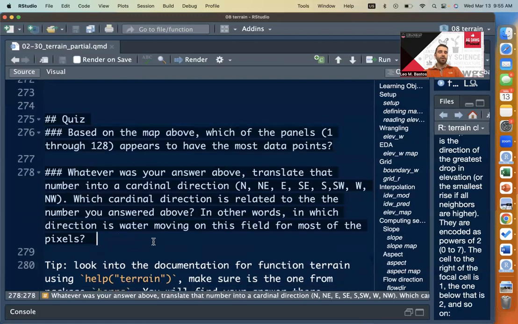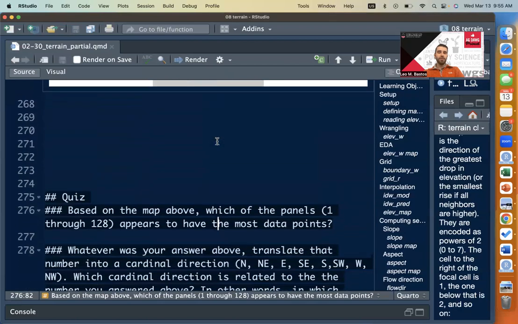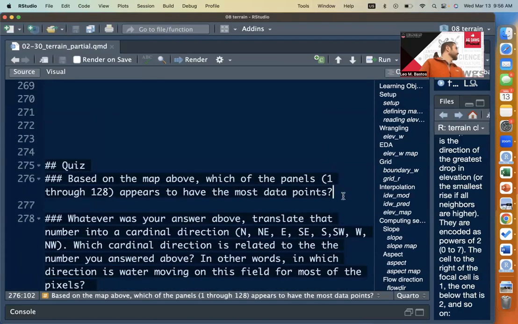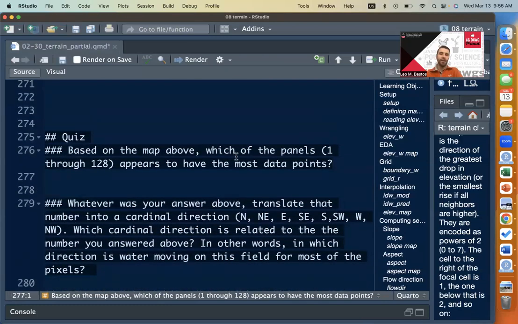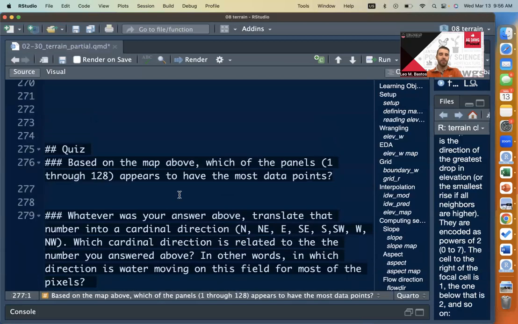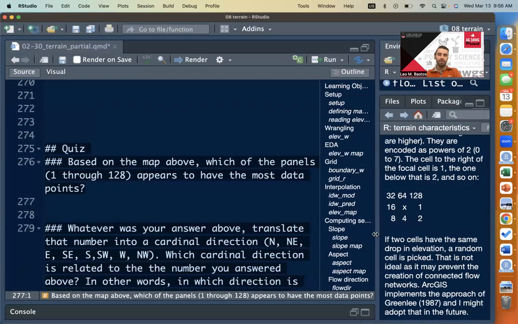And then the second question here is whatever you answer above, translate that number into a cardinal direction. So here you're going to say a given number. I'm going to make up a number. Let's say you tell me that it was 300. Let's say we had a class here that was 300. Then I want you to come here to the documentation of this terrain function, go into this part and interpret what is that direction that you're telling me has the most data points.